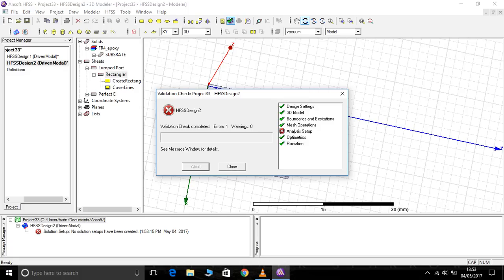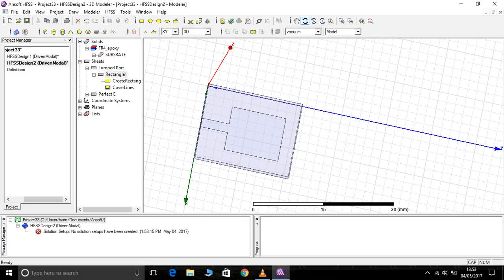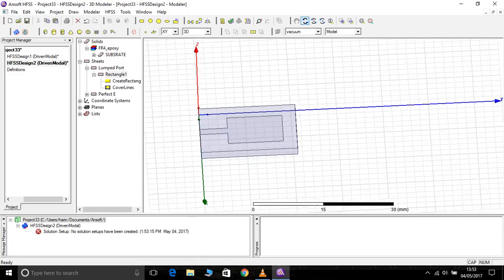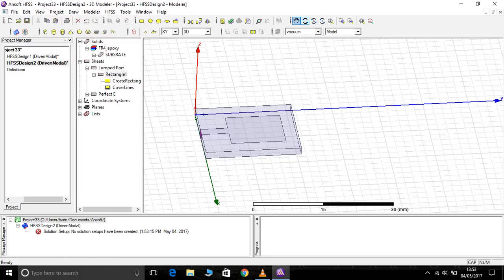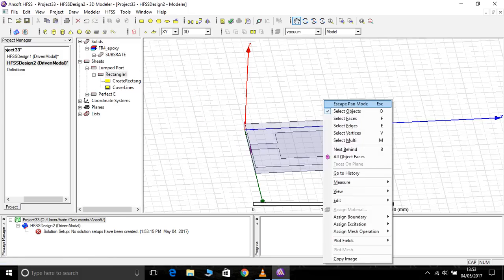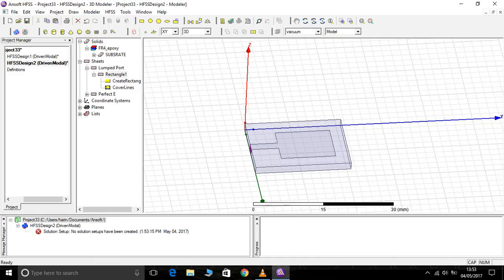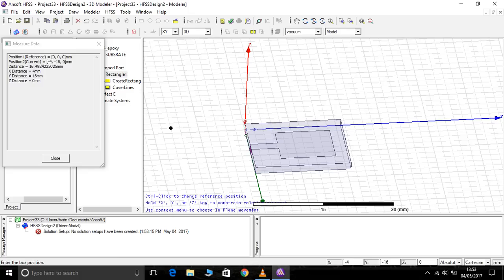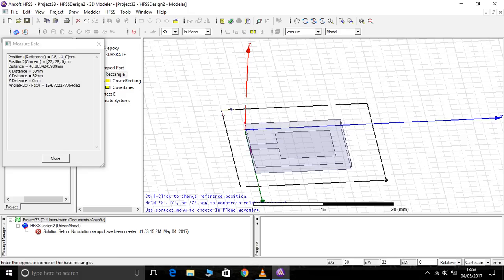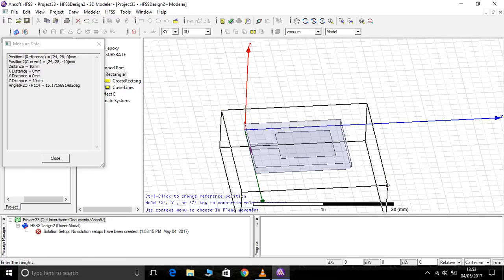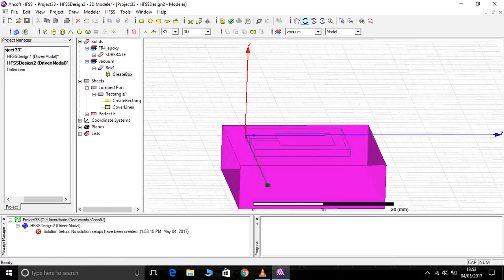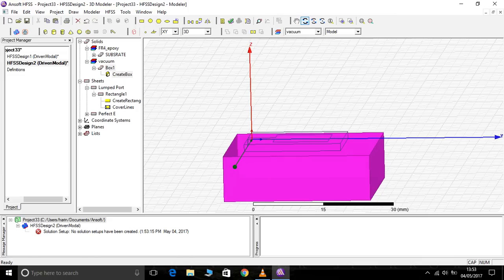So the next thing is the analysis setup. I know that I have designed this antenna for a particular application, but how does the software know? So you have to assign the analysis setup, the frequency at which you have designed this antenna. Before that, I have to draw a box. I have to create an environment called air environment for this antenna. I have drawn a box, and we should always see that the antenna is placed at the middle of this box.